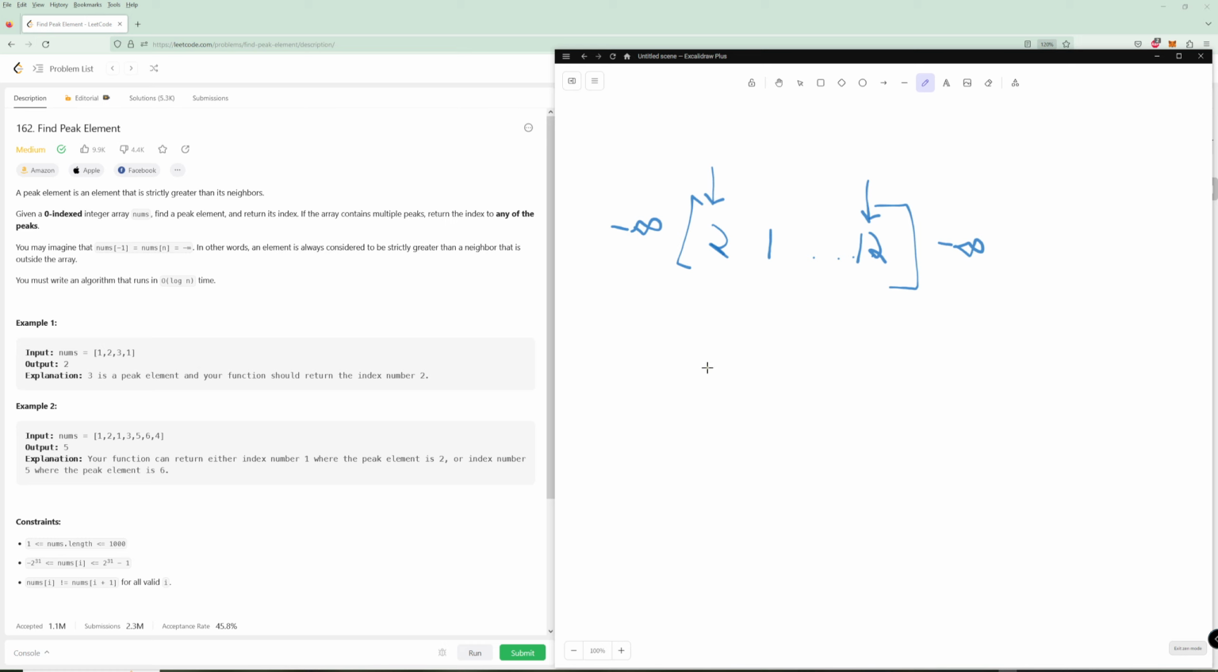And so let's actually go through the second example and figure out how we need to be doing this. And we are asked to calculate it in log n time. So we are going to do a binary search, but let's just go through what we need to do for this example here. Okay, so we're going to have 1, 2, 1, 3, 5, 6, 4.